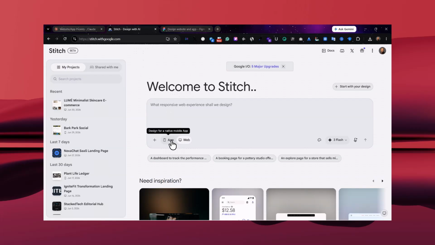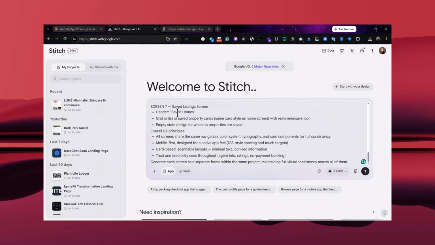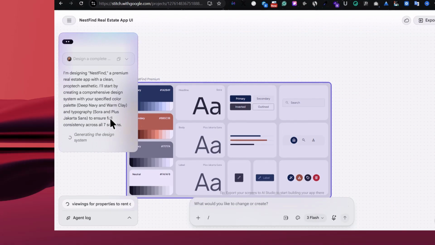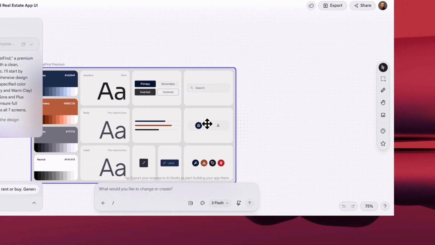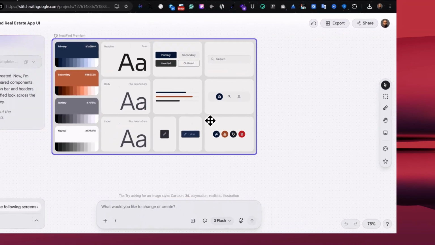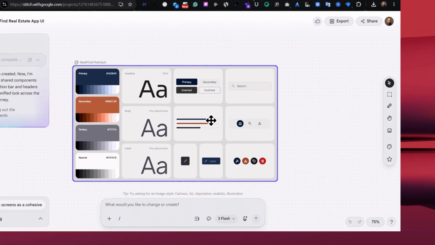Since we are building an app, I'm just going to select app. Then I'm going to paste. And once I paste, I'm going to come here to verify if it's in Flash because this is what we need. Then I'm going to click on send. So Google Flow starts doing its thing and starts to create each of the screens one after the other. So let's wait to see what it can do for us.